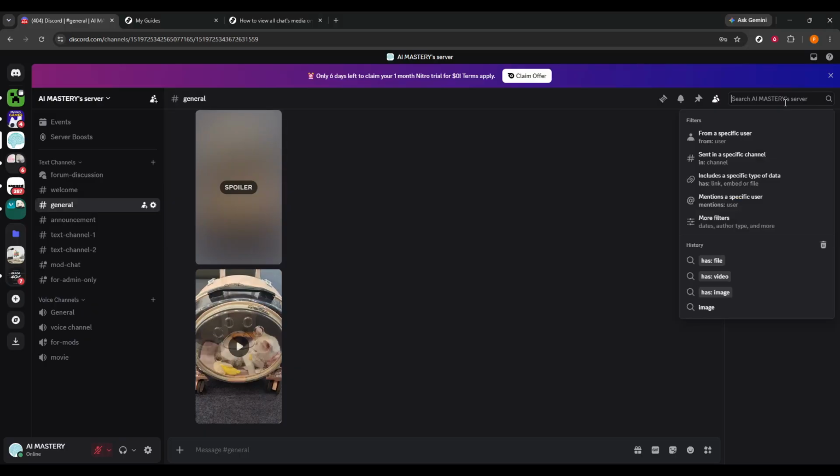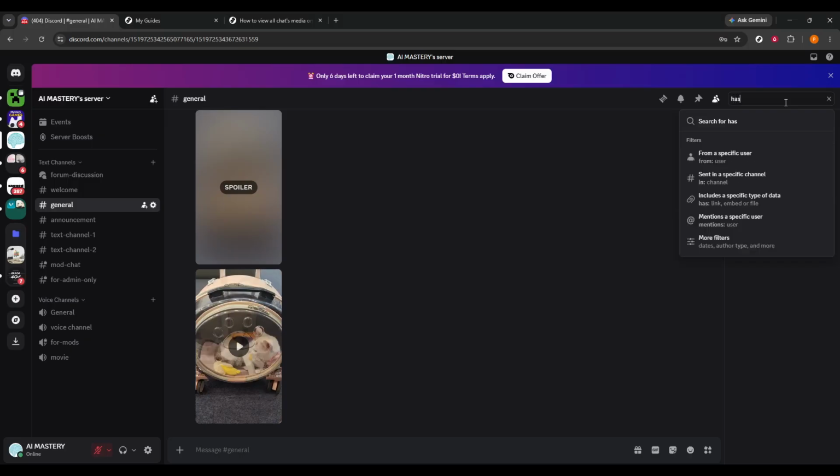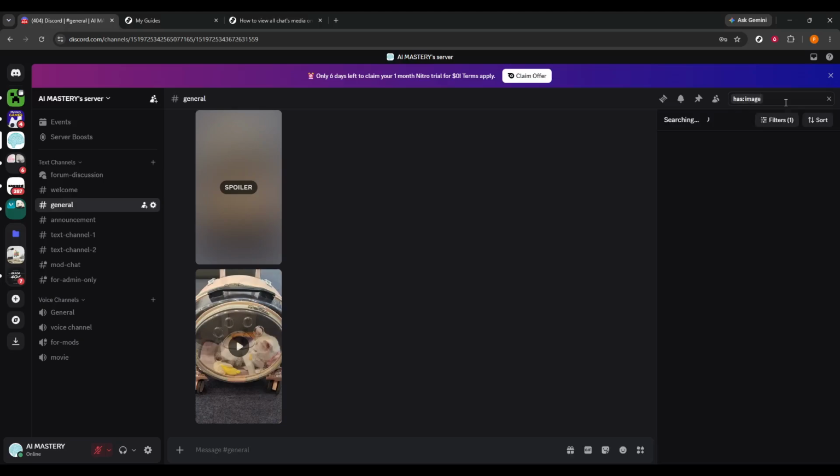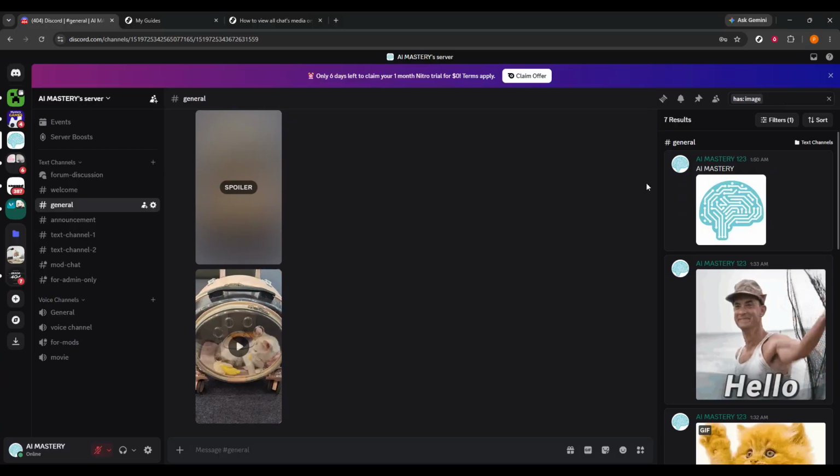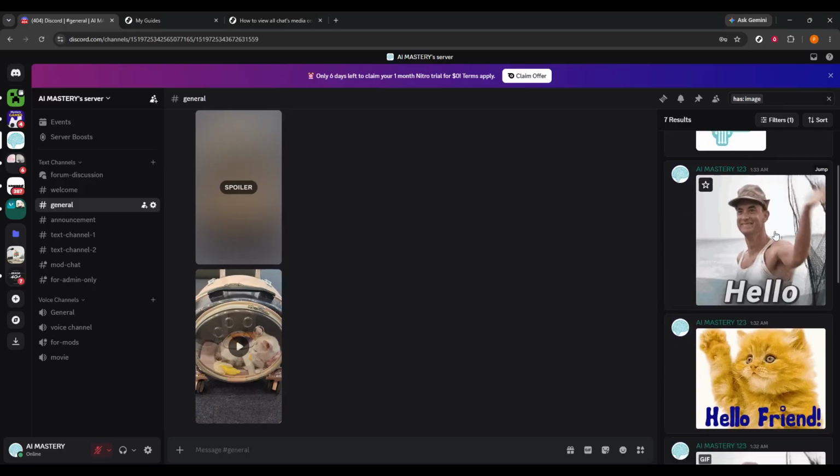Go ahead and type in the word has, and then right after the colon, type image. So the full command is has:image. Hit enter. Instantly, a panel opens up on the right side of your screen, showing every single message in that chat that contains an image or a GIF.